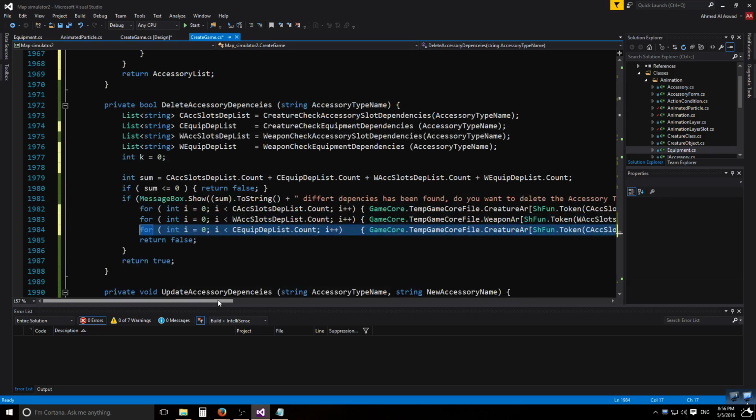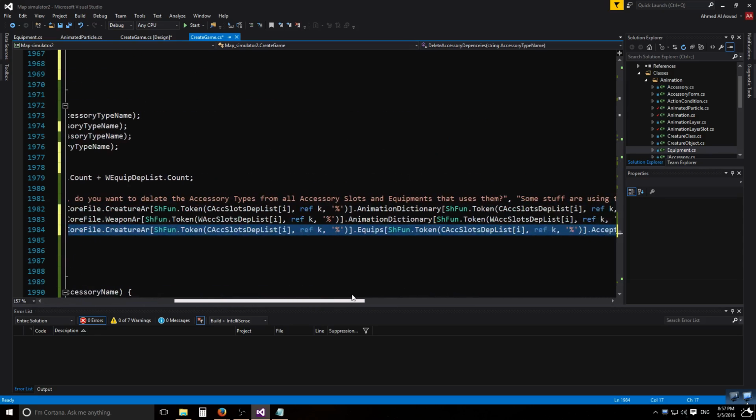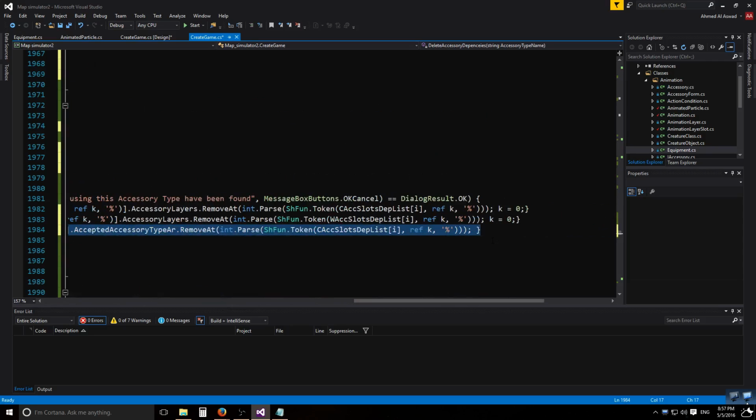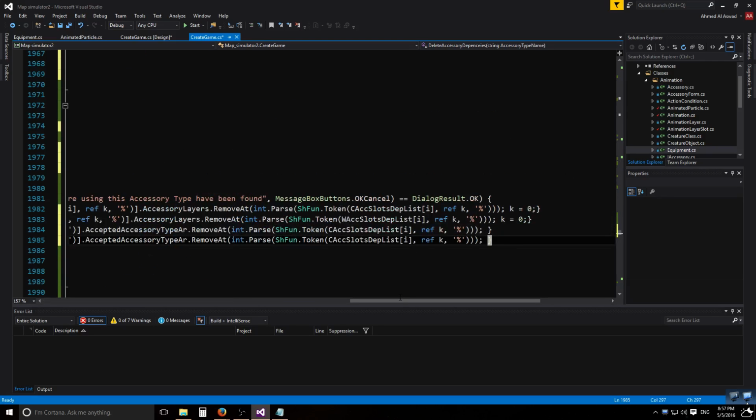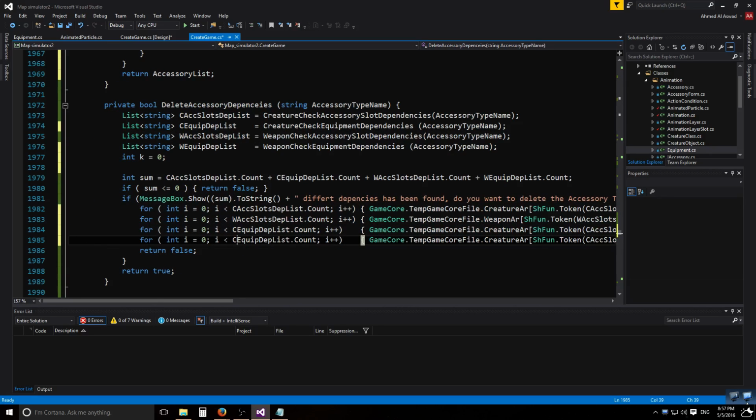So let's go to the weapon equipment, and this one is from the weapons department.